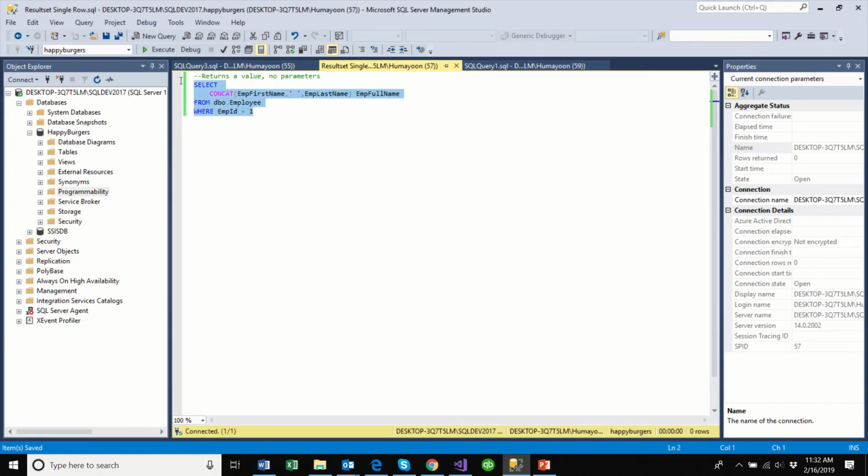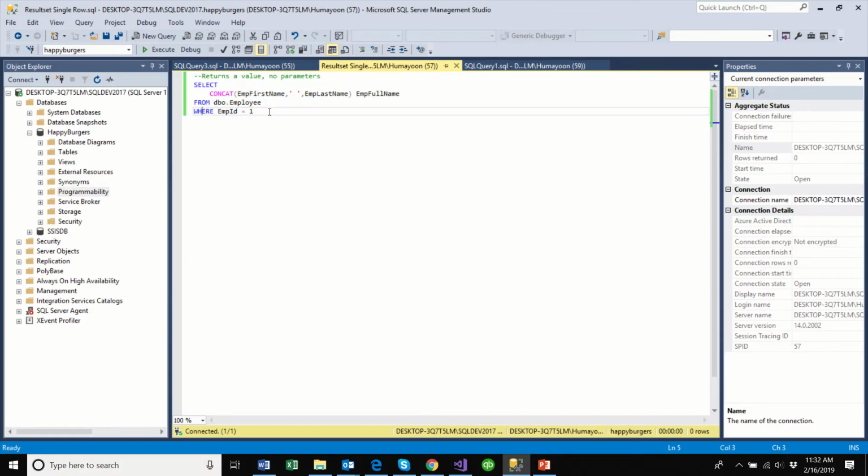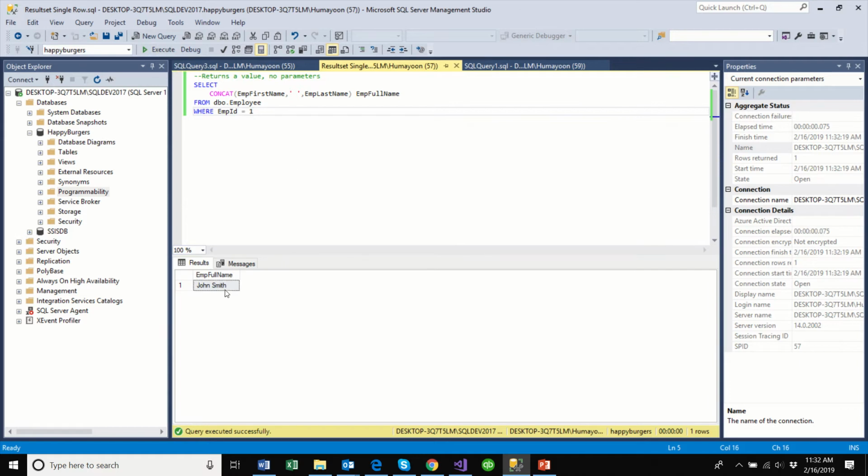This is the SQL statement we'll be executing. It returns the first name concatenated with the last name, and the resulting column name is M full name. So we can see it is a single row and single column. We'll execute this statement and capture the value, which will be one value, in a variable of the string data type.